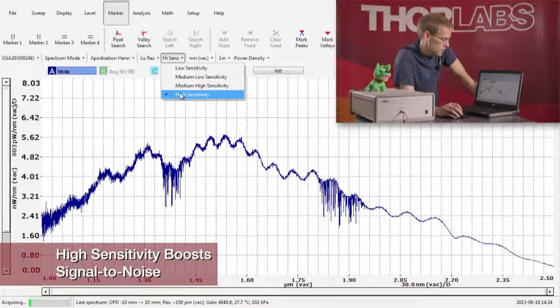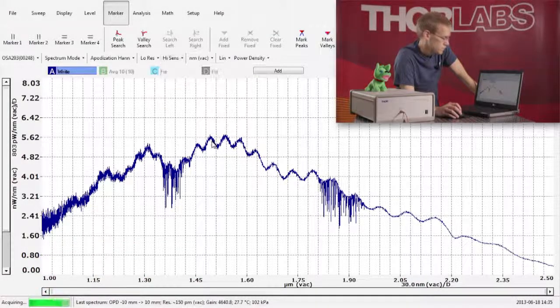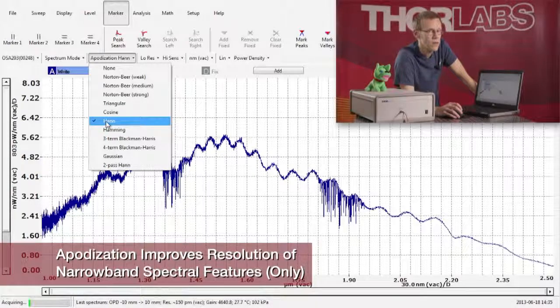High sensitivity also gives more samples per reference wavelength, meaning we get a better signal to noise for a broadband source. The apodization for broadband sources, you can go with no apodization, or hand apodization if there are narrowband features of your spectrum.